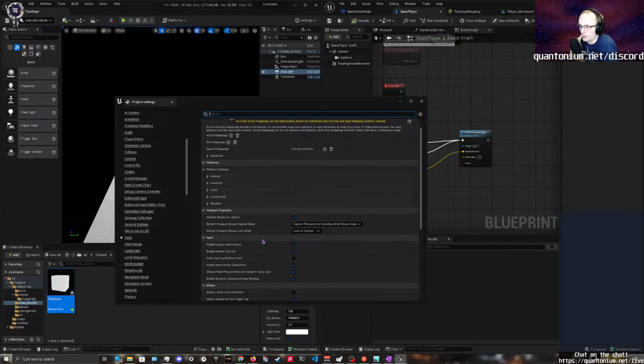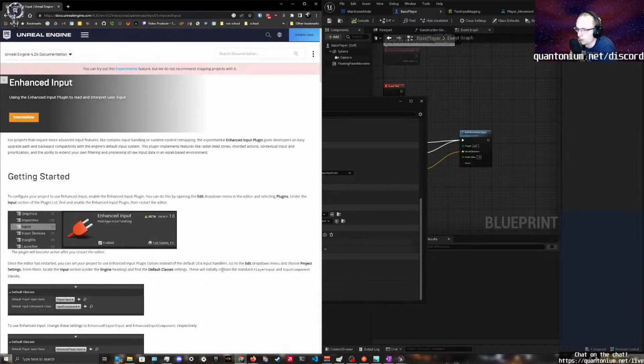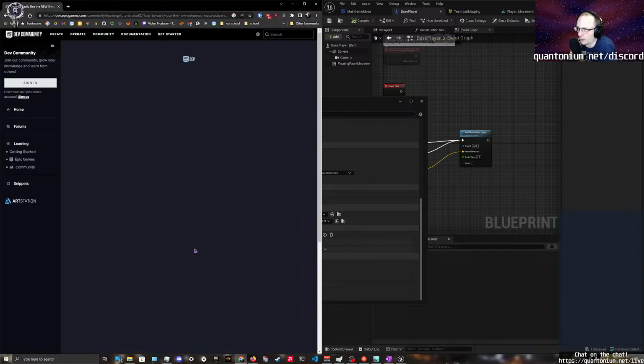Hold on. So default classes: enhanced player input, enhanced input component. So we should be using the enhanced input. Let's see what this tutorial that somebody made is.